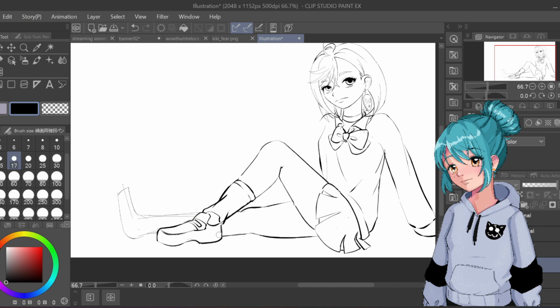So I'm gonna fix some of these other lines, and that doesn't look quite right. Let's fix this part here. Go back to where I drew her shoe, because the top of the foot doesn't quite look right.